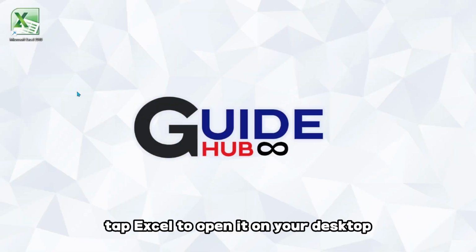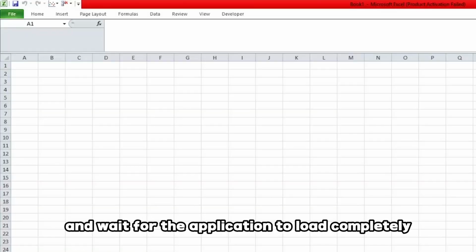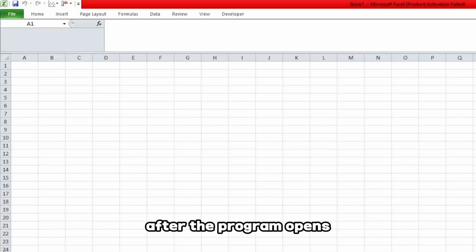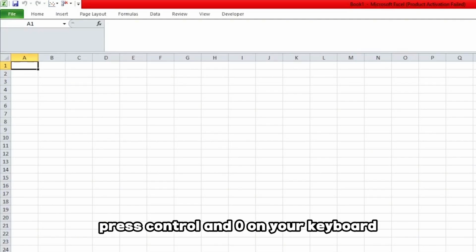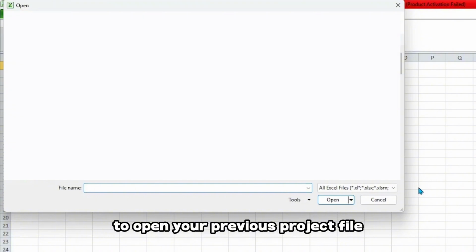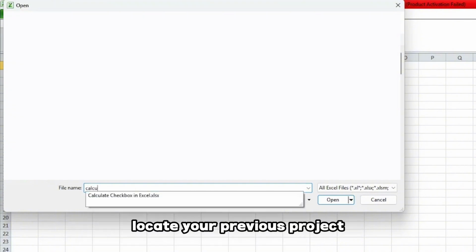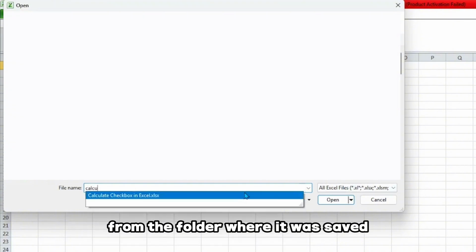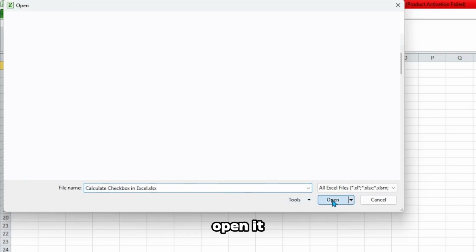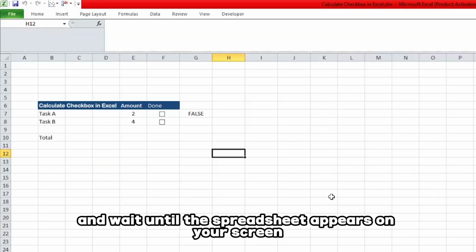Second, tap Excel to open it on your desktop and wait for the application to load completely. After the program opens, press Ctrl and O on your keyboard to open your previous project file. Locate your previous project from the folder where it was saved and select it carefully. Then open it and wait until the spreadsheet appears on your screen.